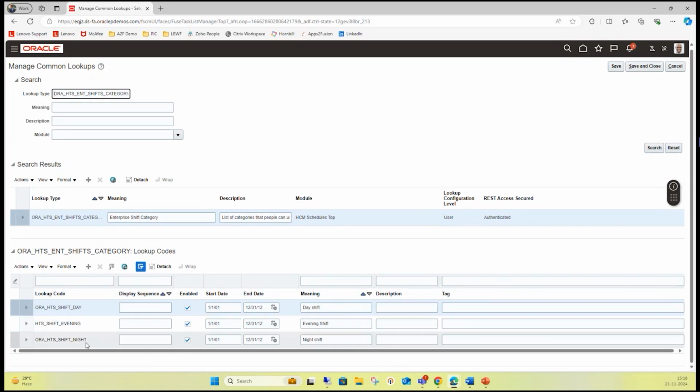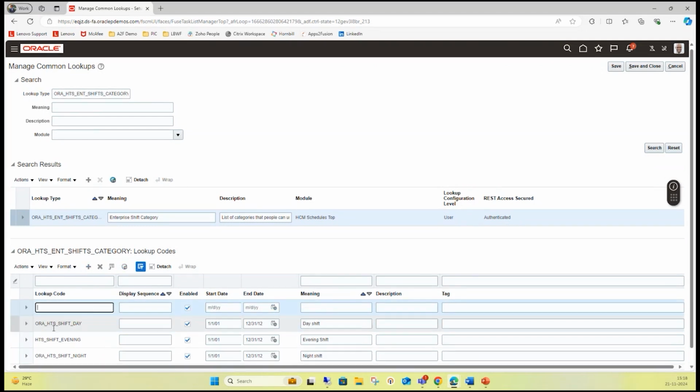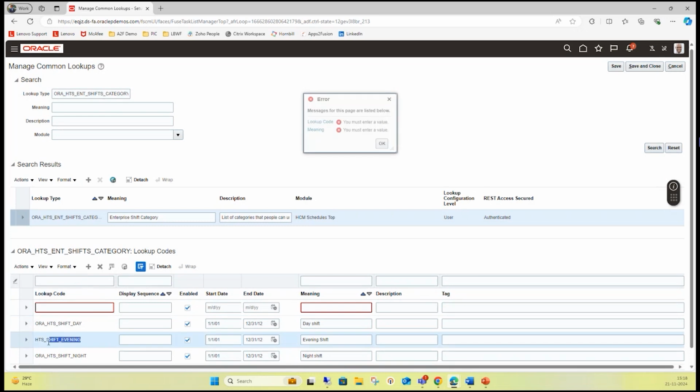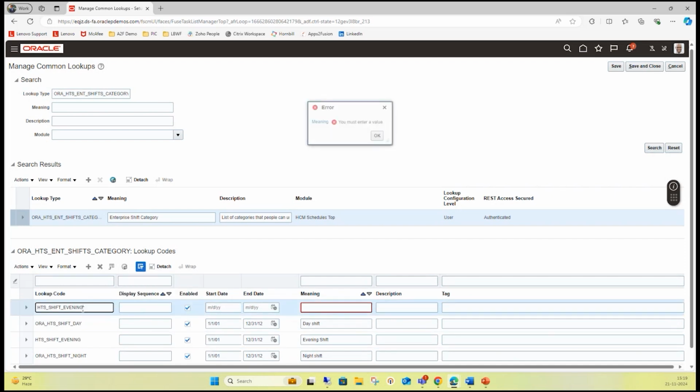We already have day and night shifts. I've added evening shifts. If there are any other customer specific requirements, you can add those here too, for example, a 24 hours on call shift. I'll just give a lookup code here, which has a start date and end date.